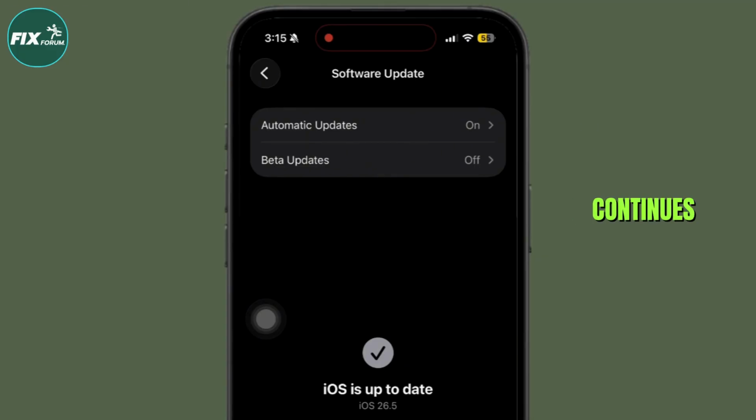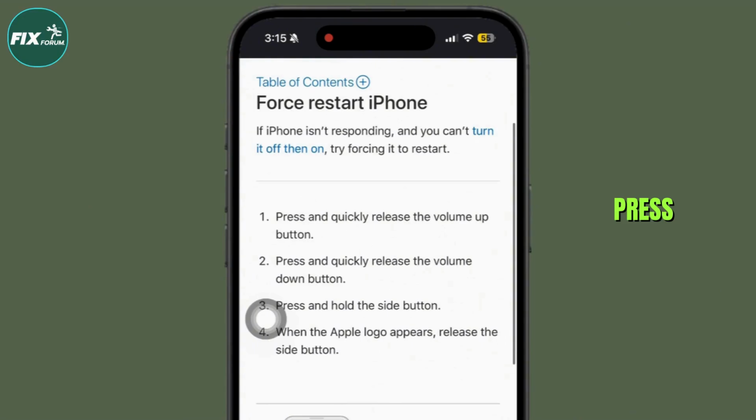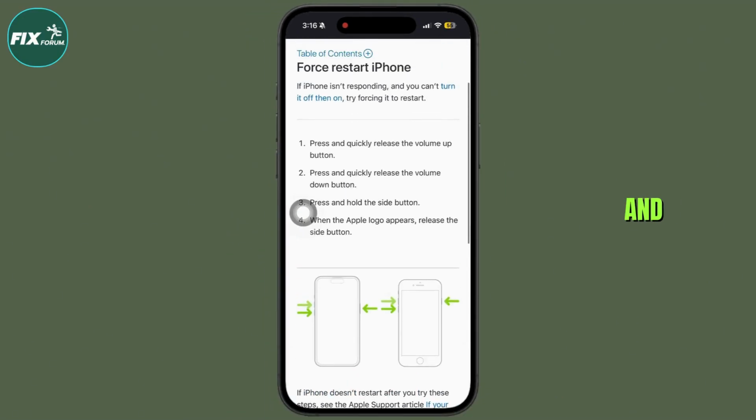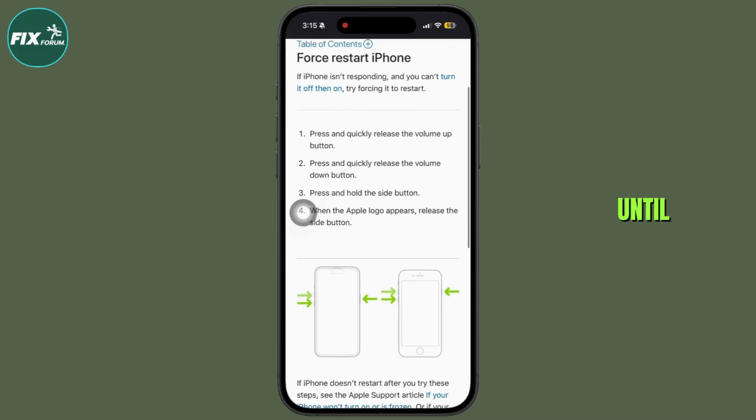If the problem still continues, try first restarting your iPhone. Press and quickly release the volume up button, press and quickly release the volume down button, and press and hold the side button until the Apple logo appears.